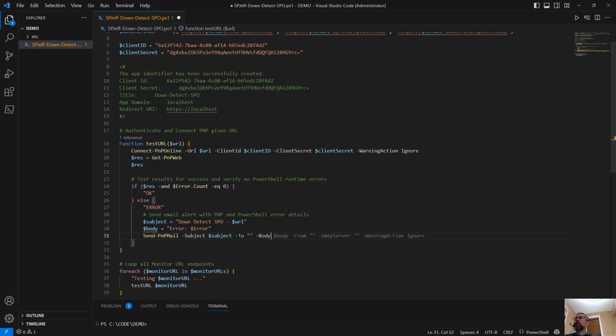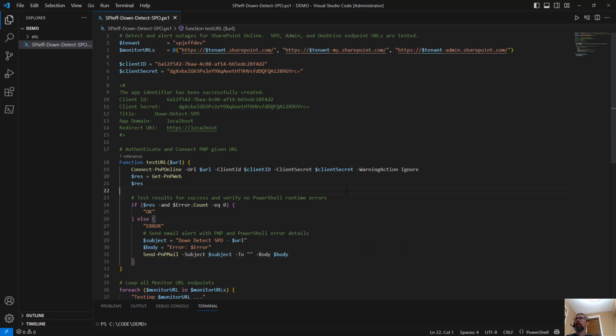And with send PNP mail, we want to provide a subject. We want to provide a recipient. We want to provide a body. And the from address is an optional parameter because it's going to send it from the service account. So let's go ahead and save those.